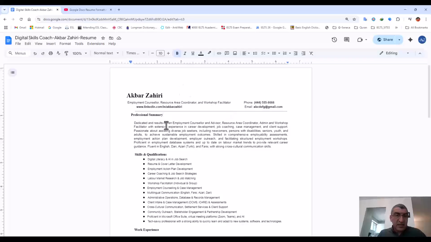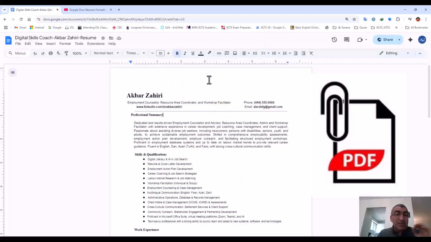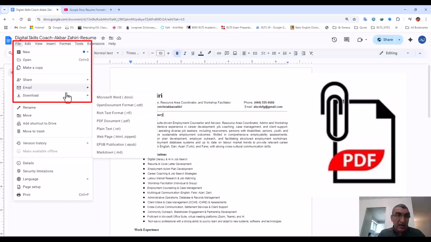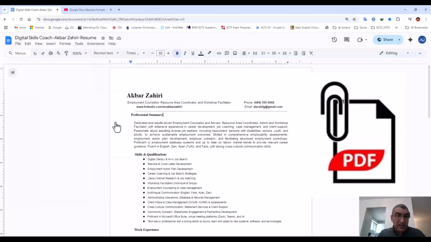When you are sending your resume, never send it like this. It is not good. You should send it as a PDF file. It is very important. Again, I am repeating. Never send your resume to any organization in Word format, in document format. Make it as a PDF. Okay, how can I make it as a PDF? You go File, then as you see here, it is written Download, and choose PDF document. Click here, PDF document.